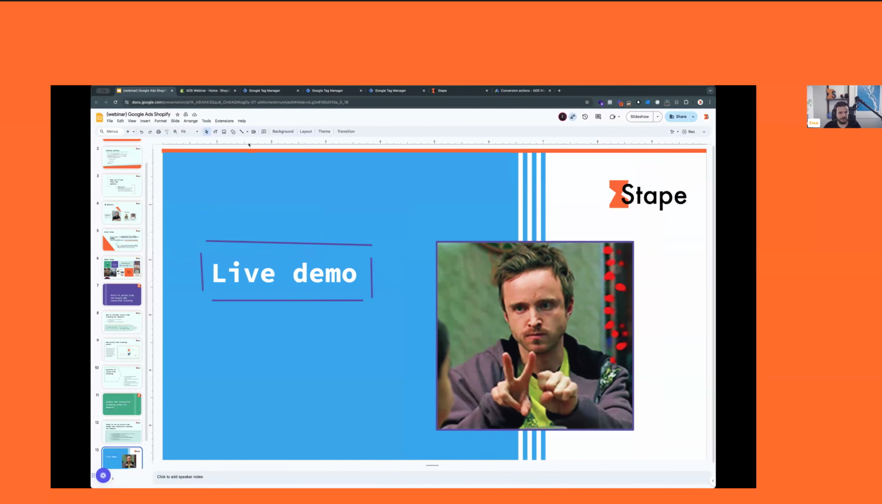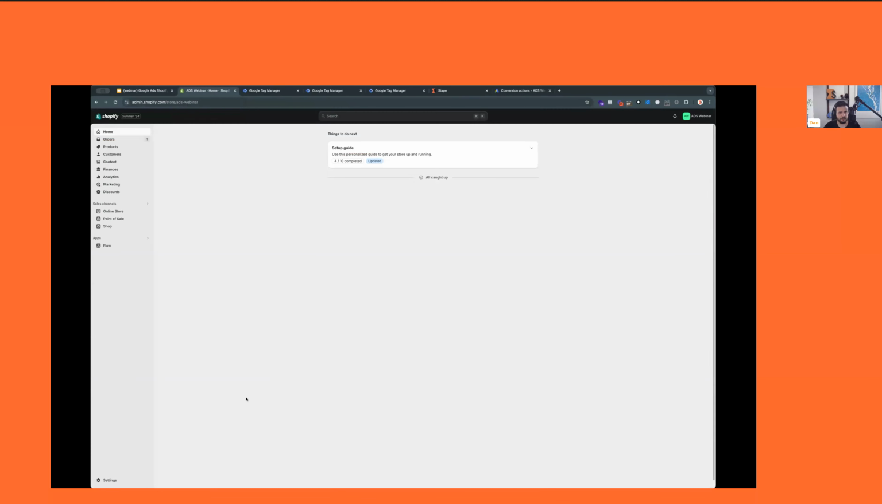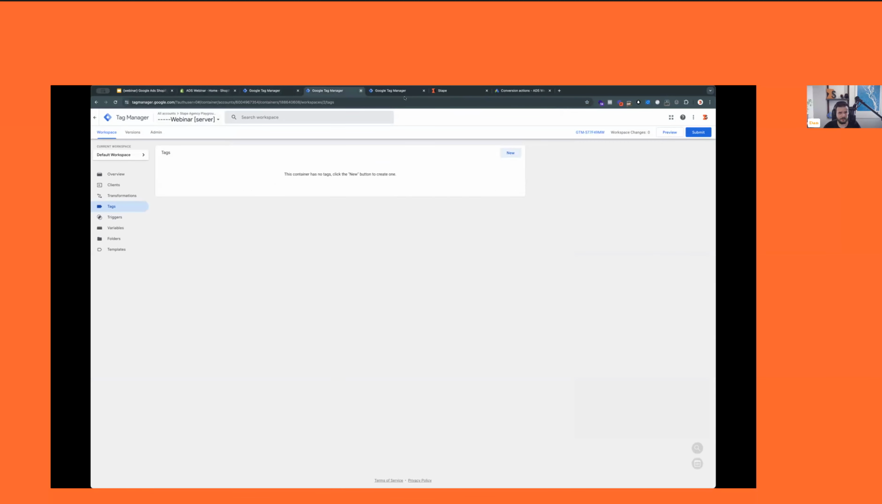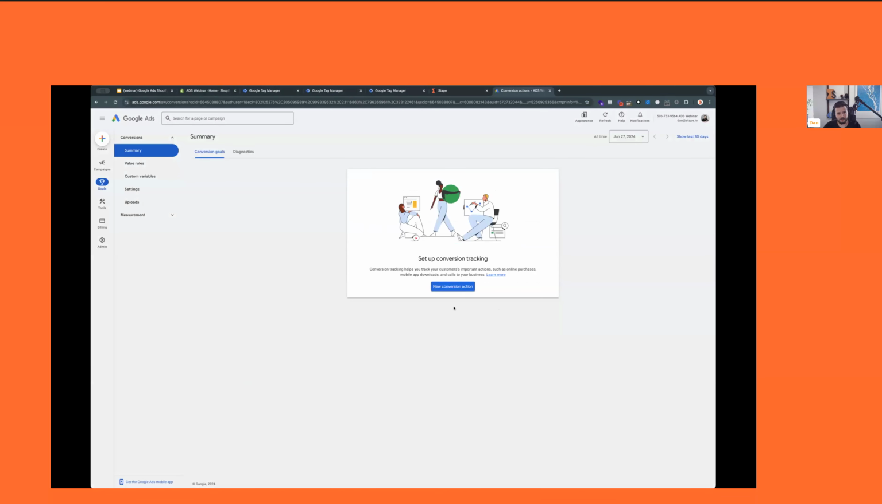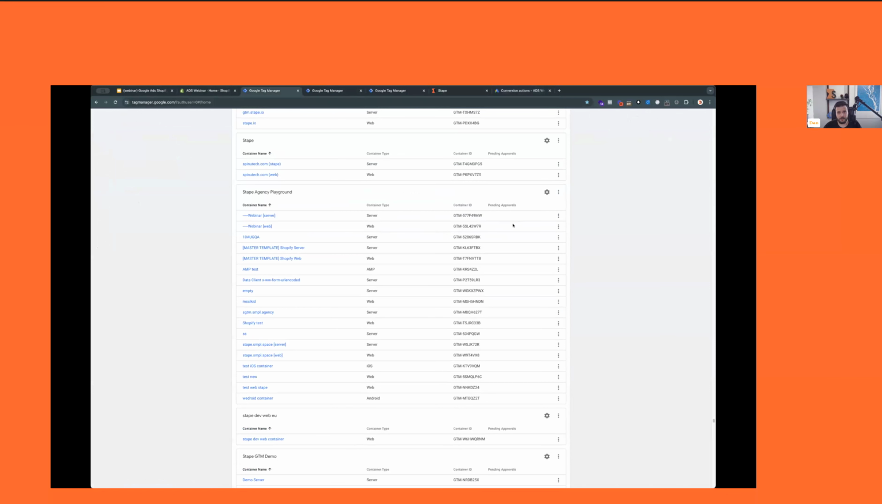You can still see my screen. So just briefly, our weapons of choice here: we will have a Shopify store, we will have the server container, we will have a web container, we will have a Stape account, obviously, and then there's our Google Ads. That's the only stuff we need for today. So I'm just going to start from the very scratch. I'm going to assume you don't have a server container at this point. So we're going to go through the creation of it.